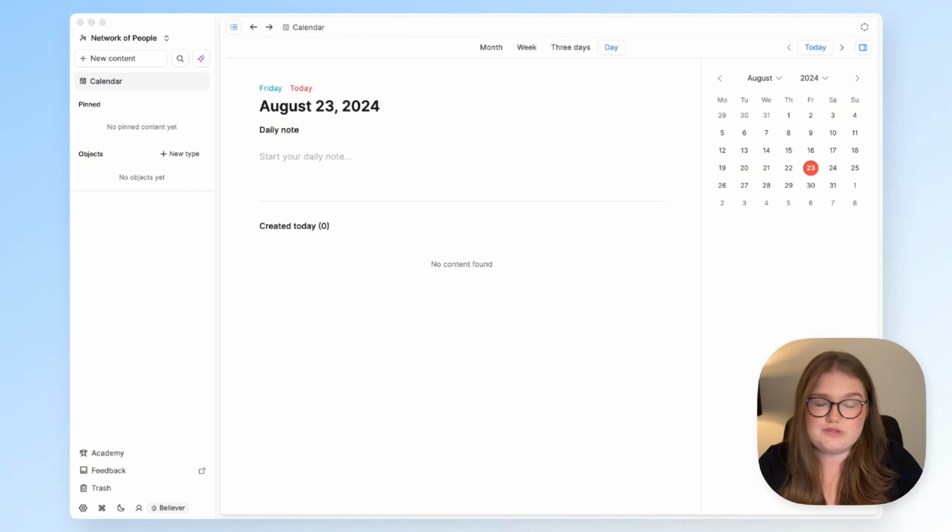Today I am in a brand new space, as you can see, and I want to show you how we might build out a network of people and all of the things that people can be related to. I imagine regardless of how precisely you want to use Capacities, we probably all have a person object type within it, so I'll show you some general tips and tricks, and I guess along the way show you how object types and linking and all of this works in Capacities.